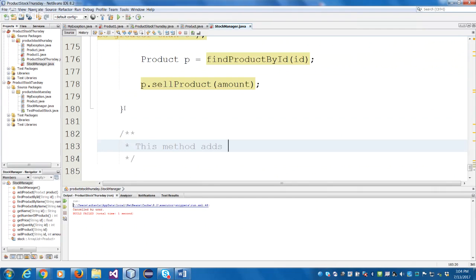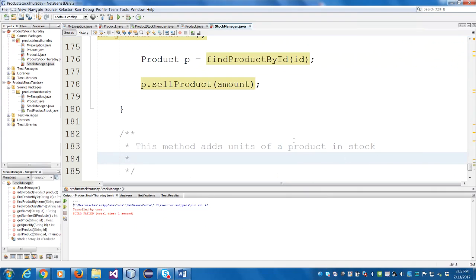This method adds, what should I say? Adds quantity or increases. That's what it does. Adds more of a product in stock. I don't know if I have a better one. Okay, instead of saying add units of a product in stock, maybe better. Okay, so where do you want to add it? Two things. Where do you want to add it and how many do you want to add? Those will become your parameters.